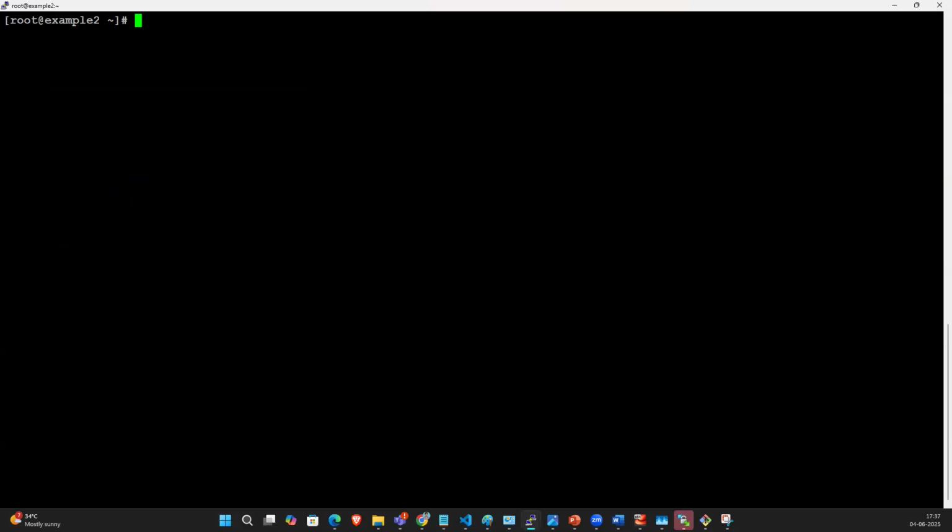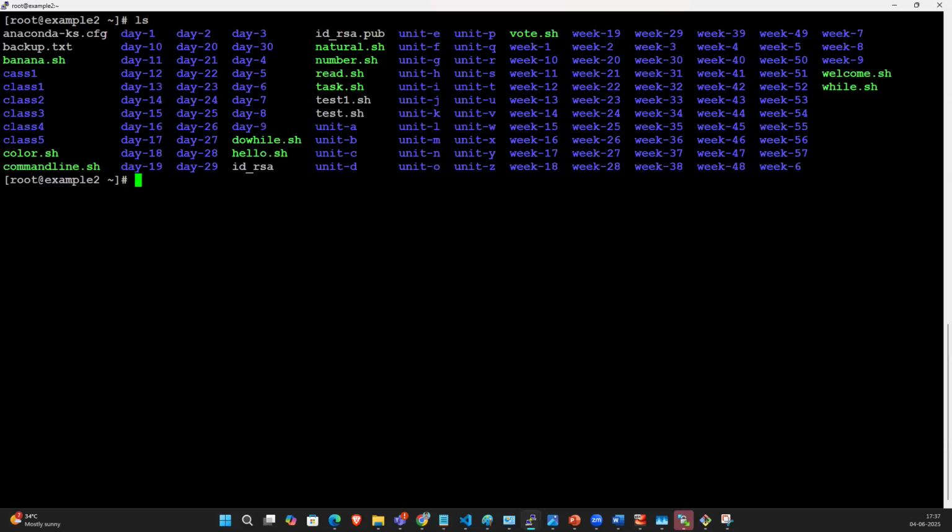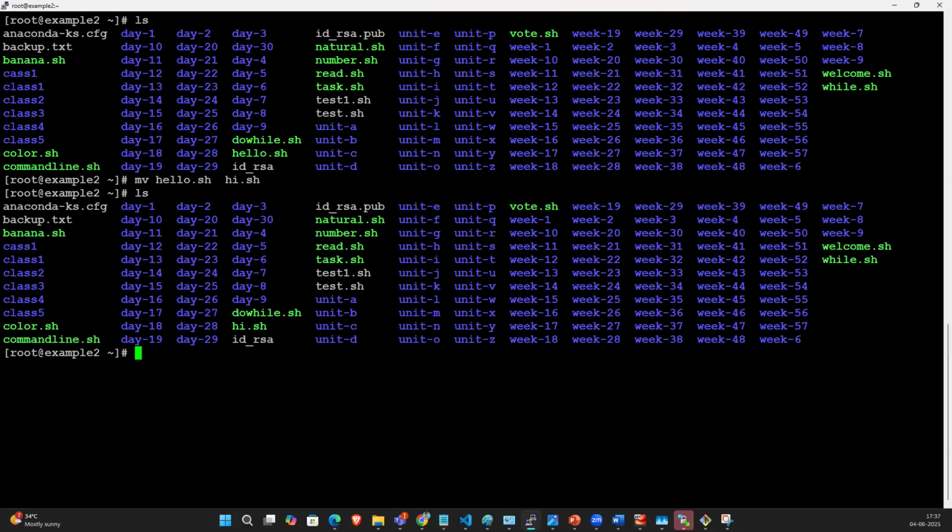What is move? We can use the move command to rename a file, move a file, and hide a file. So ls. Move hello.txt to hi.sh. I'm renaming it. In the move command, it will rename the original file, not a copy. So we have hi.sh. There is no hello.sh because it is renamed as hi.